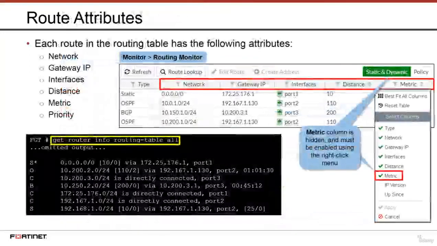Route attributes. Each of the routes listed in the routing table includes several attributes with associated values. The network column lists the destination IP address and subnet masks that will be matched. The interface column lists the interface that will be used to deliver the packet. The distance, metric, and priority attributes are used by FortiGate to make various route selection decisions. You will learn about each of these later in this lesson.